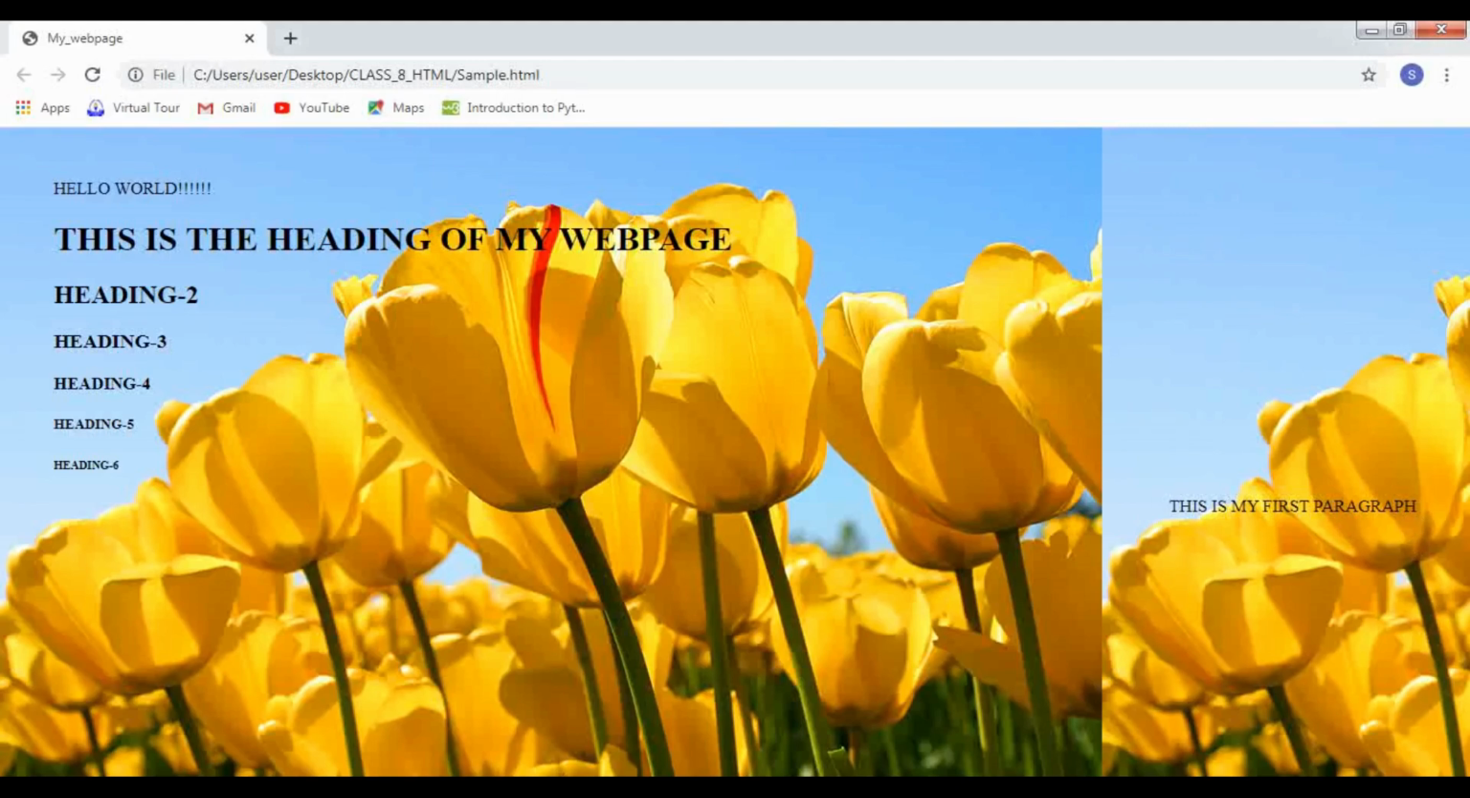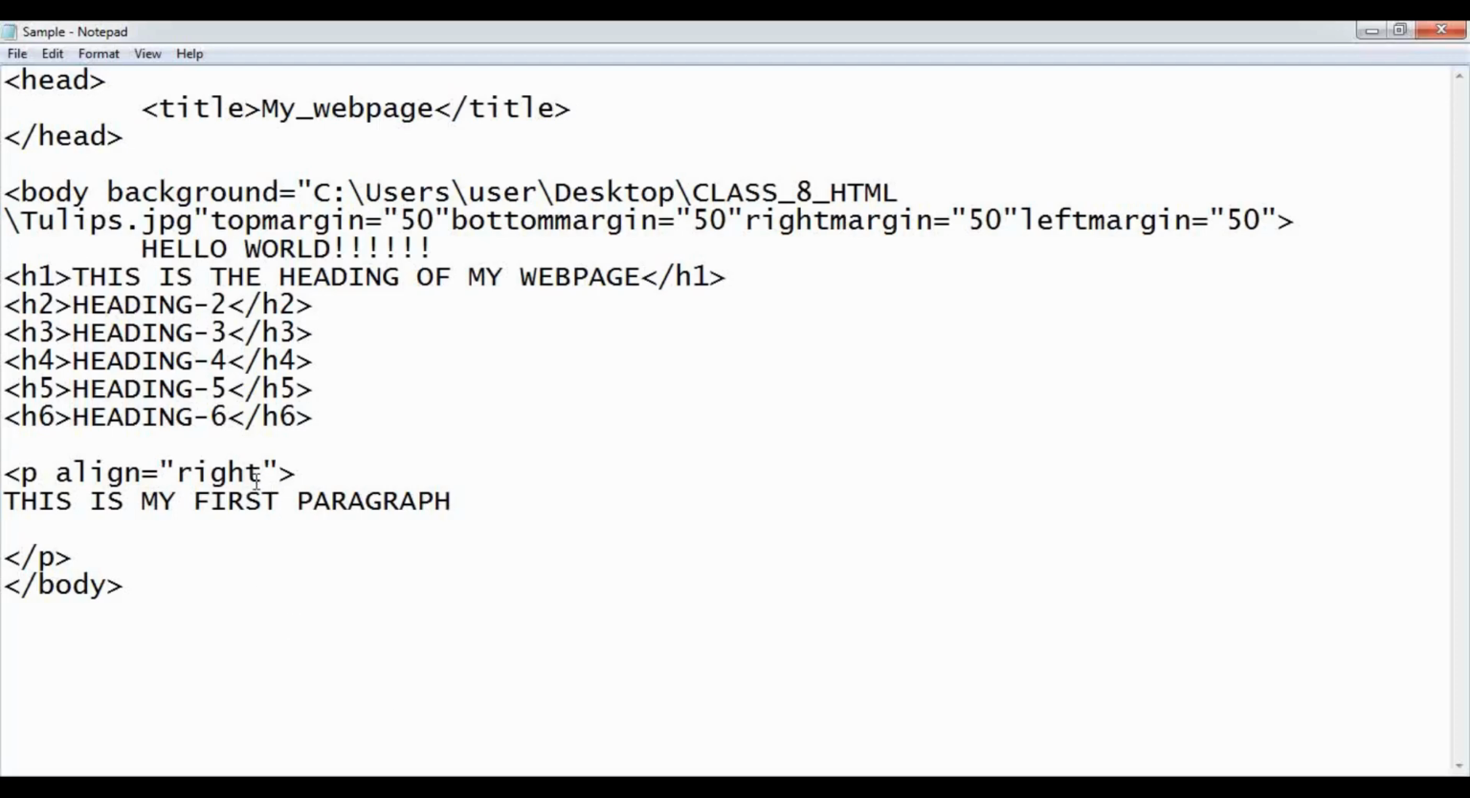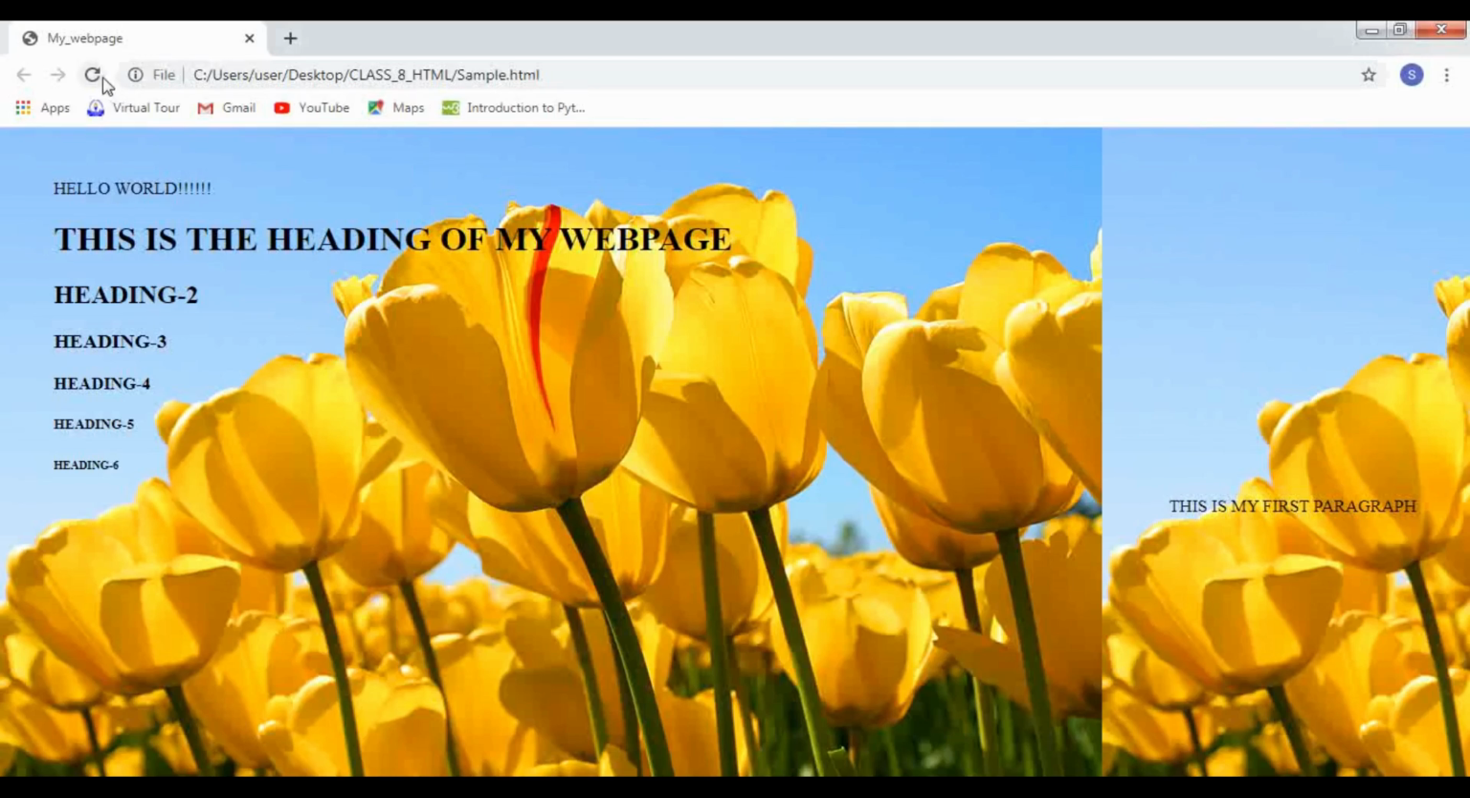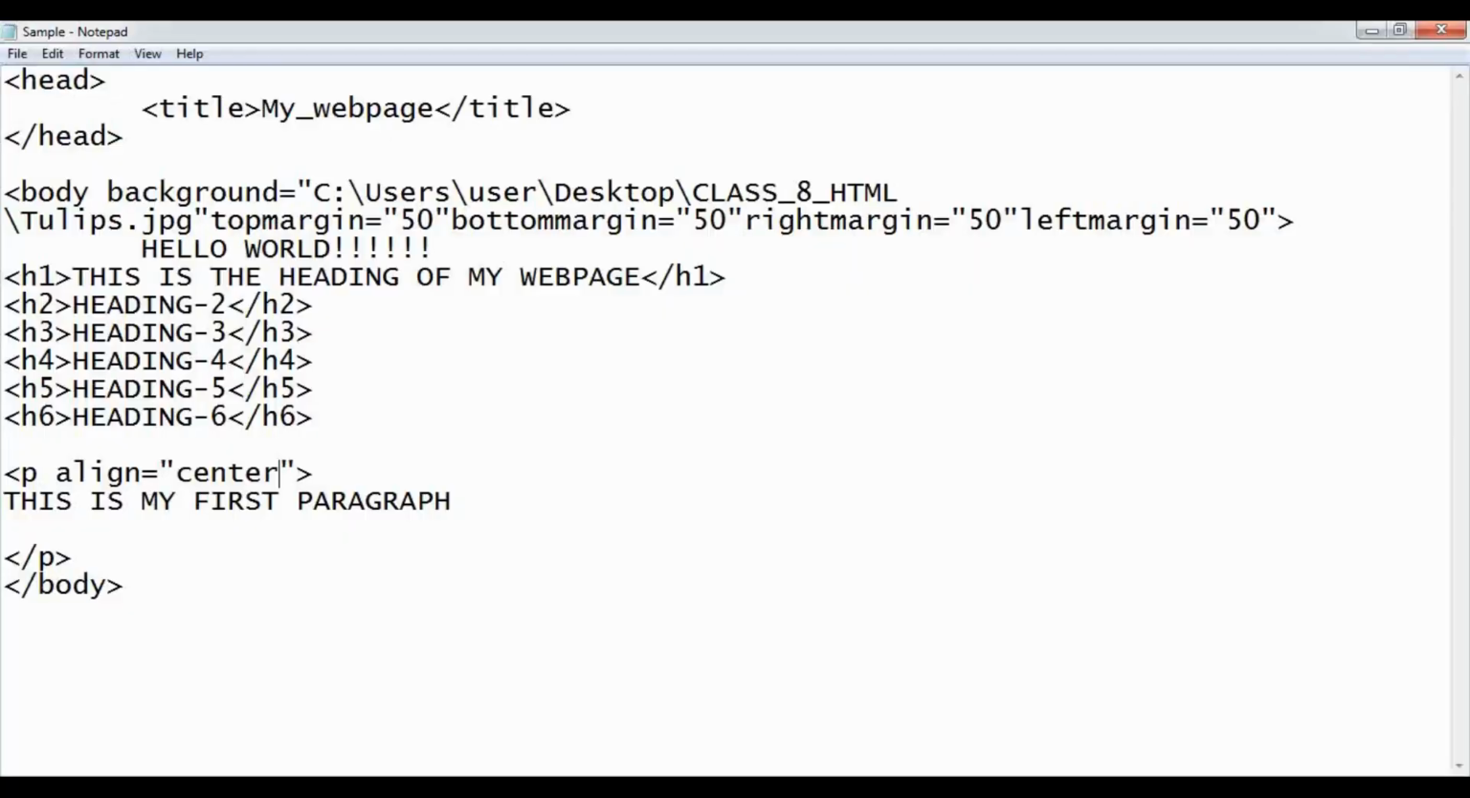Now let us see the next one, justify. Before justify, let us check center. So children, if you see here, the spelling of center will be C-E-N-T-E-R. If you write T-R-E, then it will not be displayed. So you will write the spelling of center here, C-E-N-T-E-R. Once this is done, Control S, go to the web page and refresh it. So now this is my first paragraph is in the center of the web page.